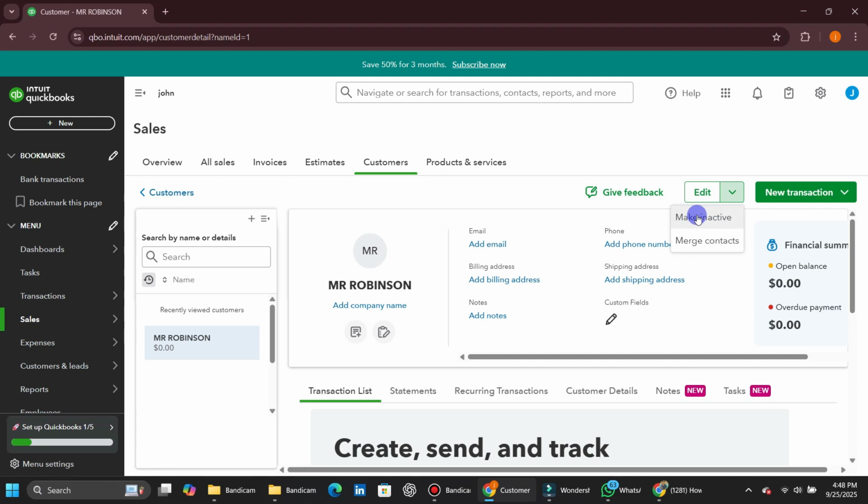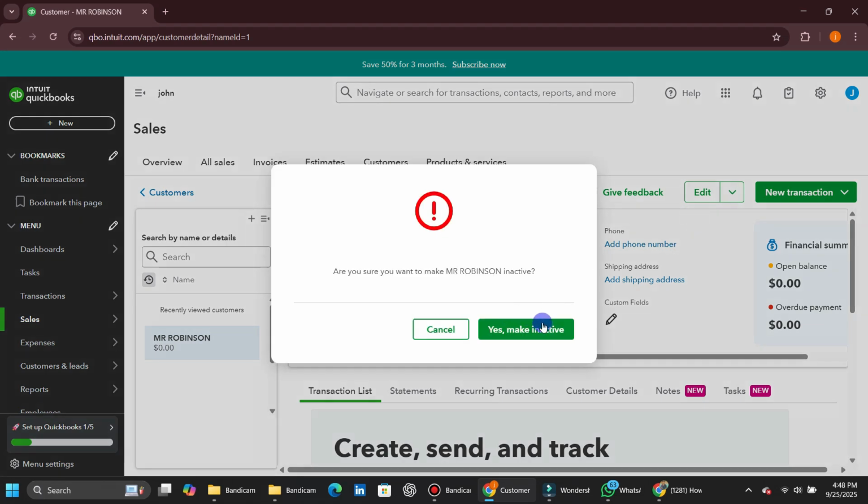In some versions of QuickBooks, instead of deleting, you may only see an option to mark the customer as inactive. Choosing this option will remove the customer from your active list, while still keeping their historical data in your records. QuickBooks will then ask you to confirm your choice.